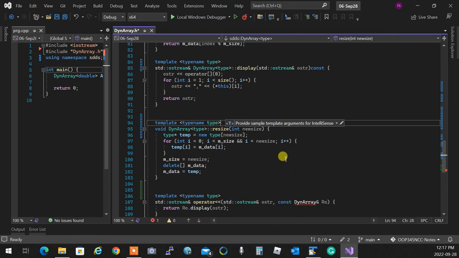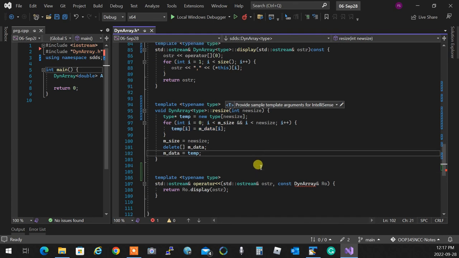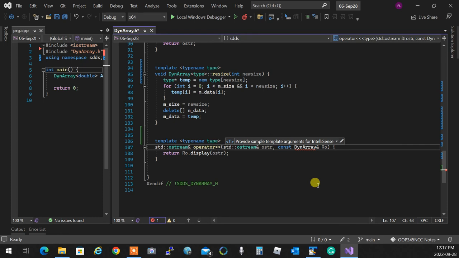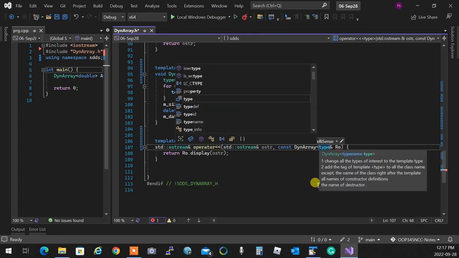What requirements are needed over here? It's the same thing as the other one. It needs an assignment operator between the two types, and we're all good, right? So that resizes the array. And the operator over here, do we need to change? Of course, it's telling me to change that one, so I'm not going to ask you that. That's a type. And there you go.